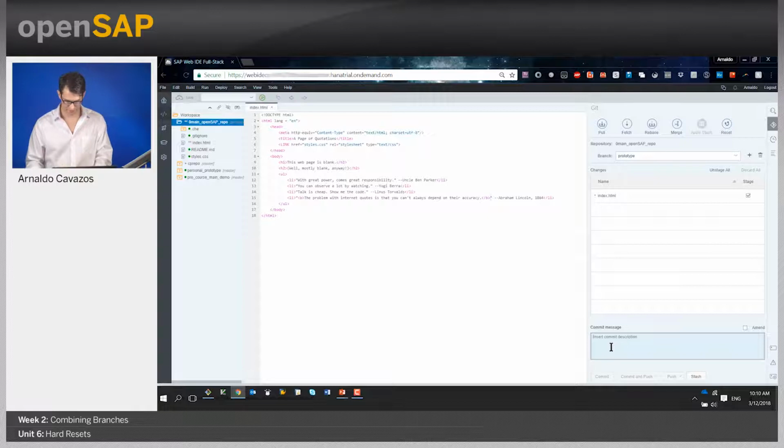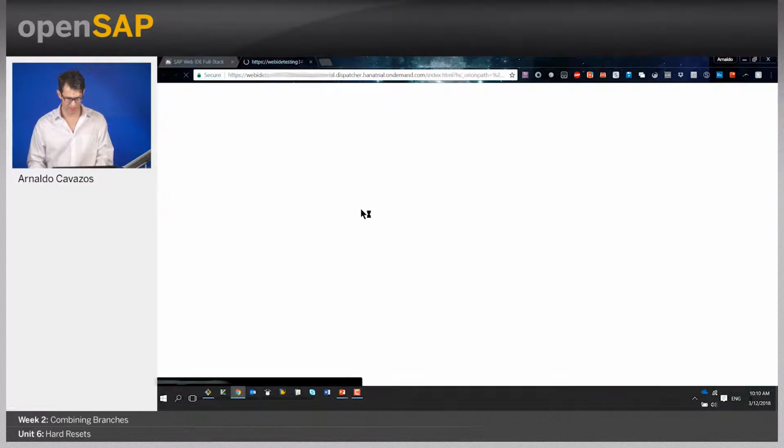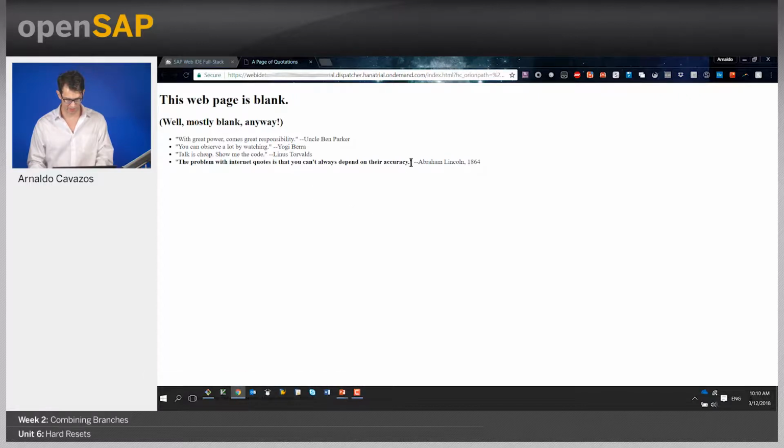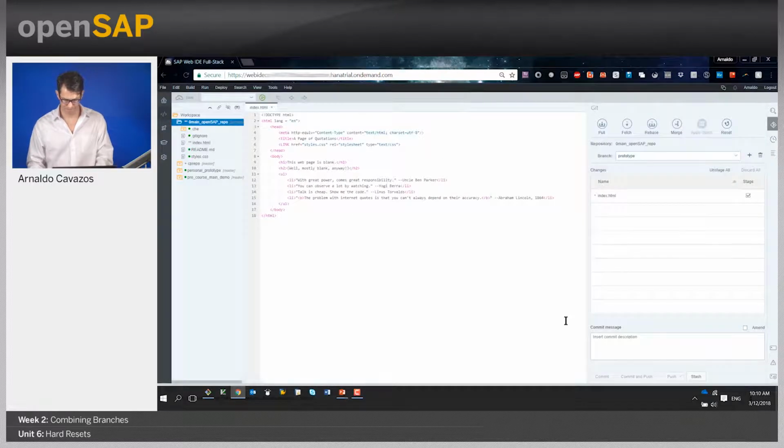Okay. Let's save it, test it, make sure that it comes out in bold. There it is. Stage it and commit it. Made quote but not attribution in bold. I'm going to hit commit.